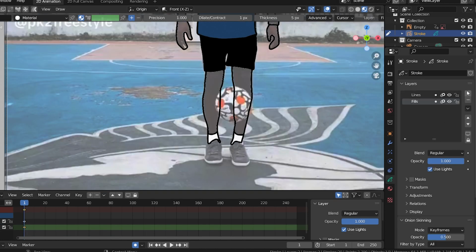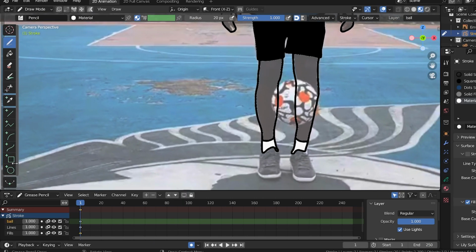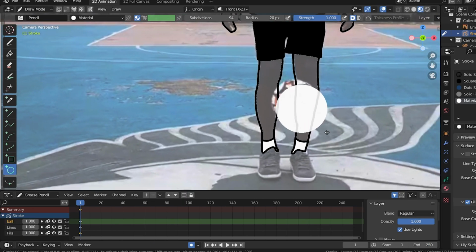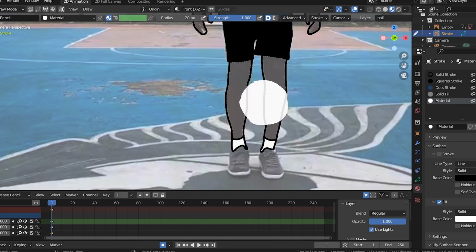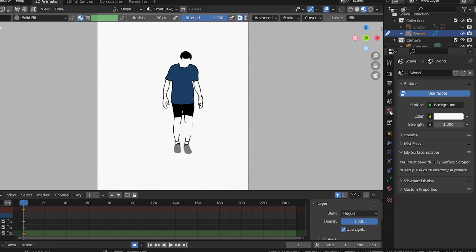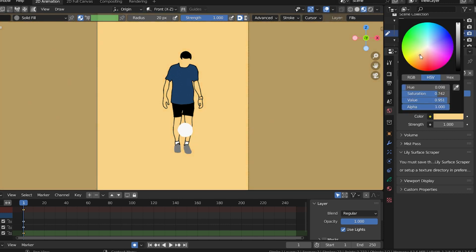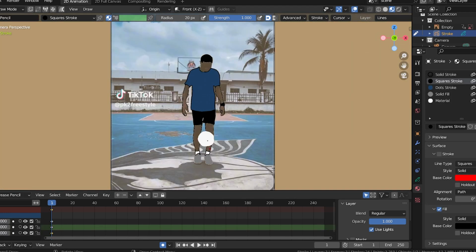So to make the ball, we will need to create a new layer and put that above the line layer in order to have it show up in front of the line and the fill layers. You can either use the circle tool or simply just draw on the ball. If you would want to change the color of the background, simply go to the world settings and pick a color. Now to make the other frames, go 3 frames forward or however many frames you would want.